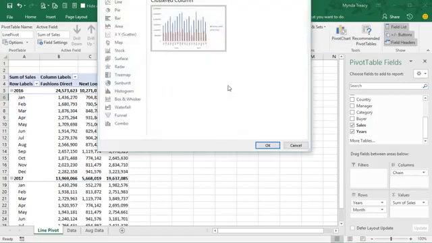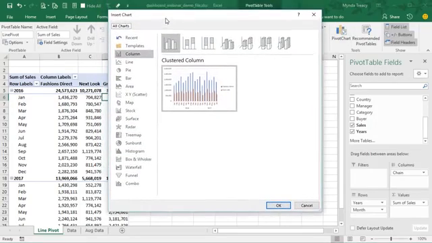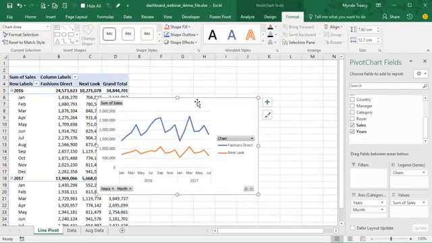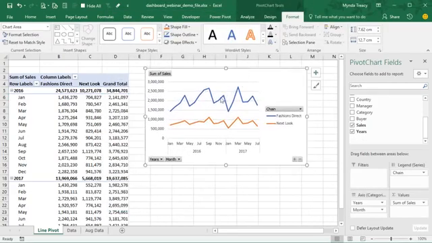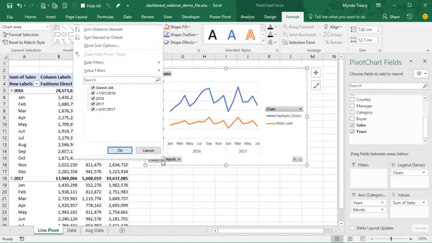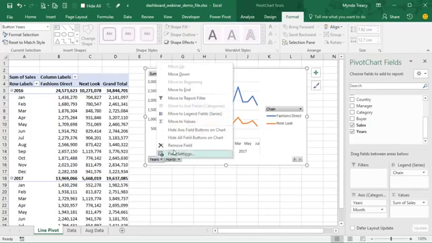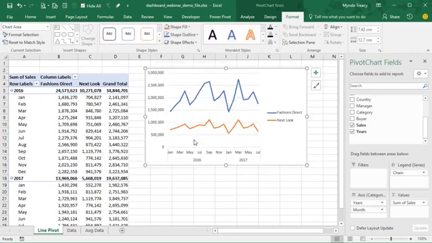Let's insert a pivot chart for it. Let me bring that down into view. So this will just be a line chart. I'll click OK. Now the first thing you'll notice are all these field buttons on the chart, and we can use these actually to filter on the face of the chart, but I'm going to use slicers for my filtering, so I actually want to right click and remove all field buttons.